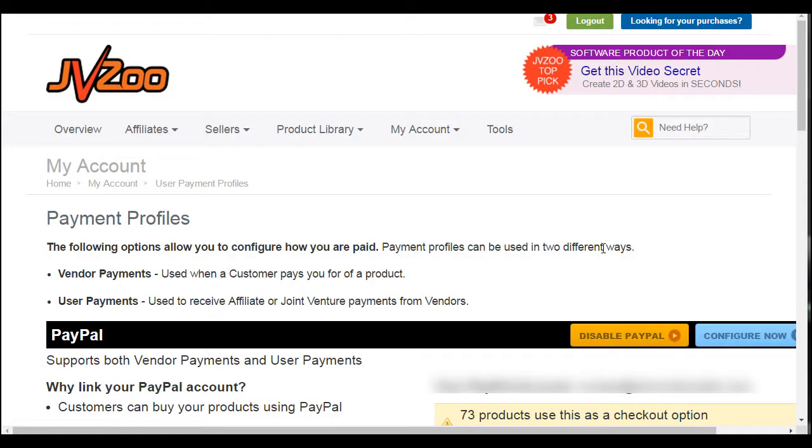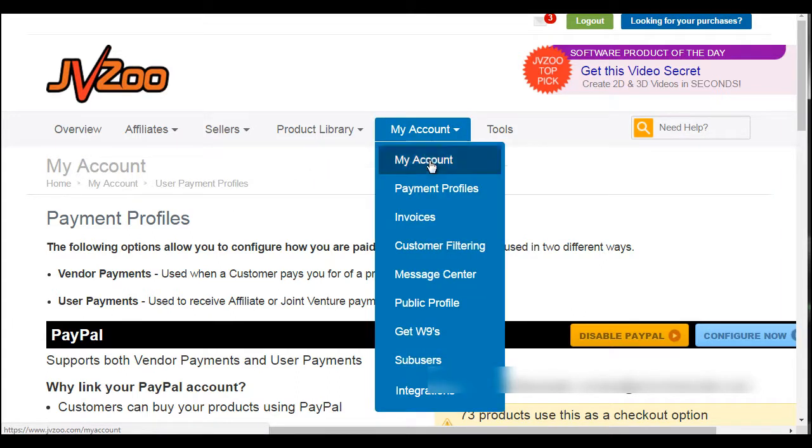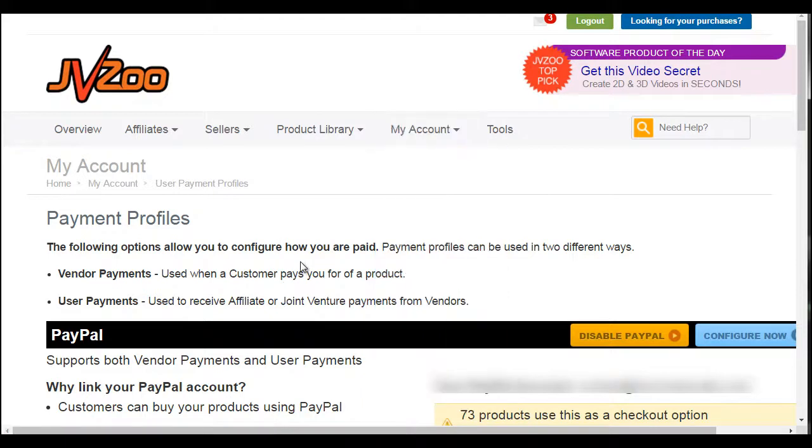So obviously, before you can integrate your payment to your JVZoo, you will need to have a paypal.com business account, and you will need to have a Stripe account. You will need to have those in hand before you can actually apply these to your JVZoo account. So once you have that in hand, you go to My Account and Payment Profiles, and you're going to see this page.